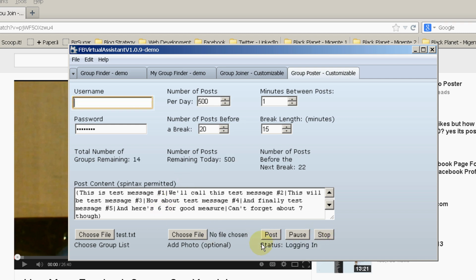Where's the status? Oh, the status is right here. I moved the status around. It's logging in, and it's going to the first group. Once it goes to the first group, we'll see what comes out. So it's posting to the group, and it should be group number 1, the test group number 1 that I have.